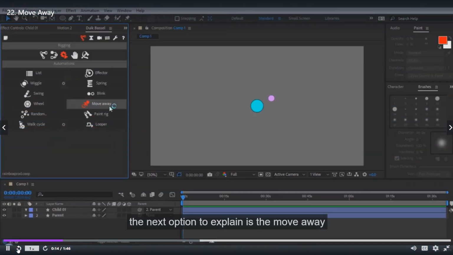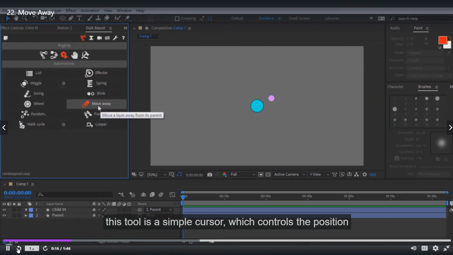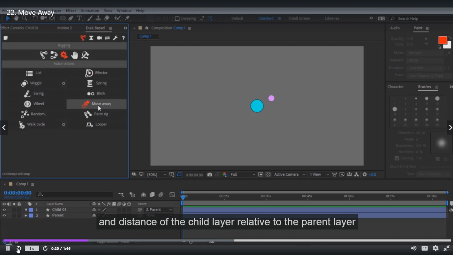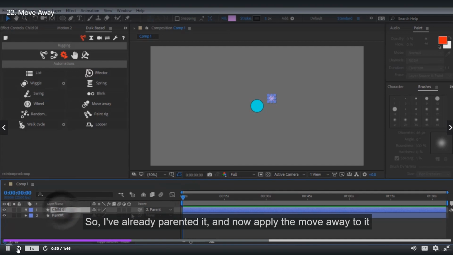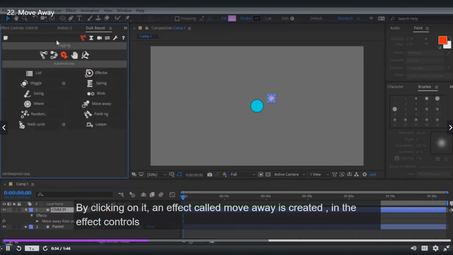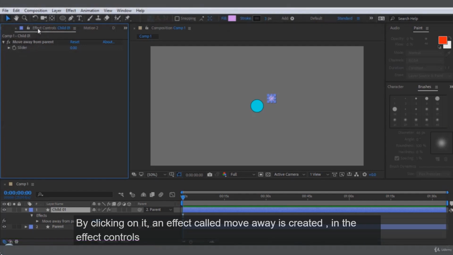The next option to explain is the move away. This tool is a simple cursor which controls the position and distance of the child layer relative to the parent layer. Let me explain the example. Well, I want to parent this circle to the green circle. So I've already parented it and now apply the move away to it. By clicking on it, an effect called move away is created in the effect controls.